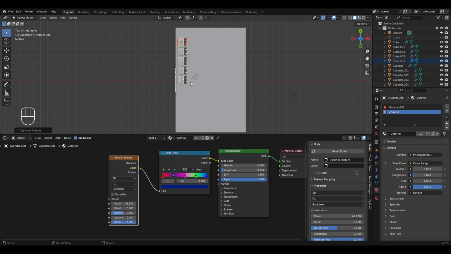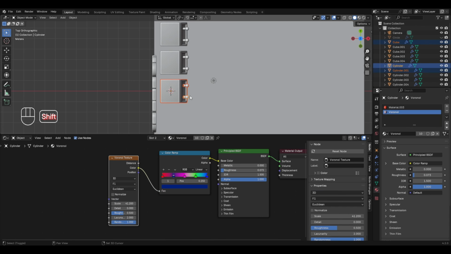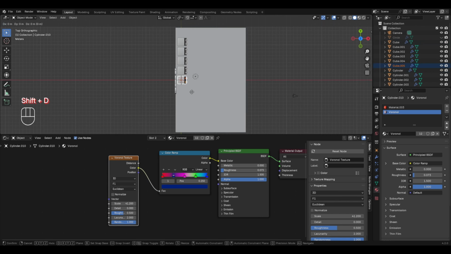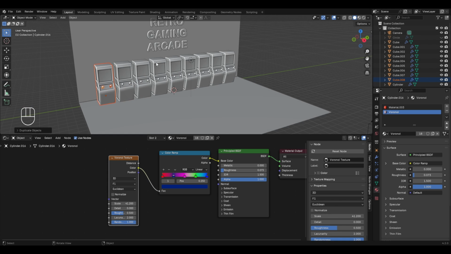In a similar way, let's add some machines on this side also. So for this, let's select this machine, and then with the Shift key held, select the game controls, then press Shift plus D to create the duplicate and move it in the y-axis and place it over here. Then to repeat the same step again, press Shift plus R 2 to 3 times. And after this, we now have 9 gaming machines in the scene.